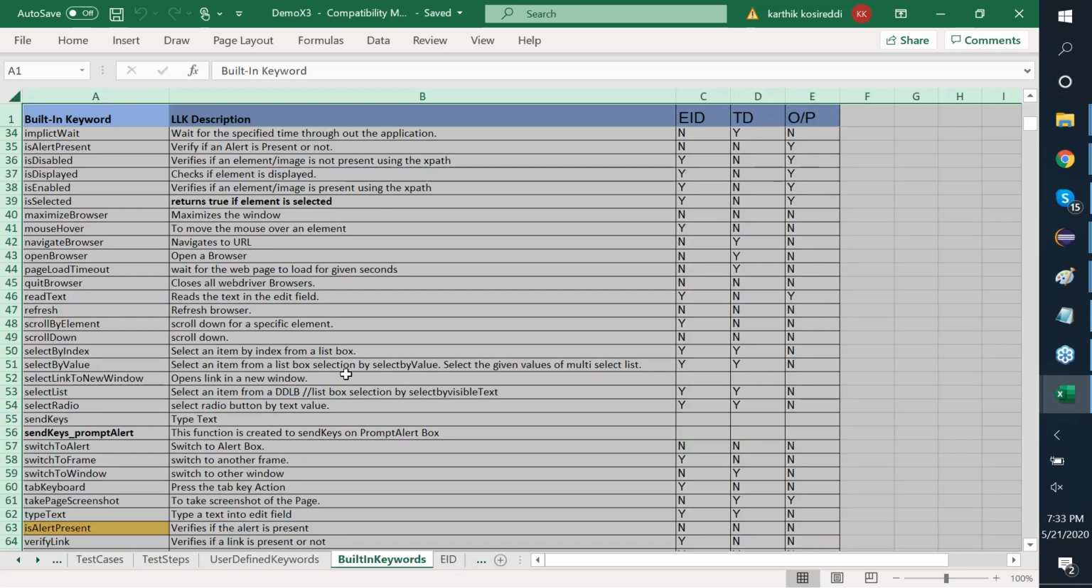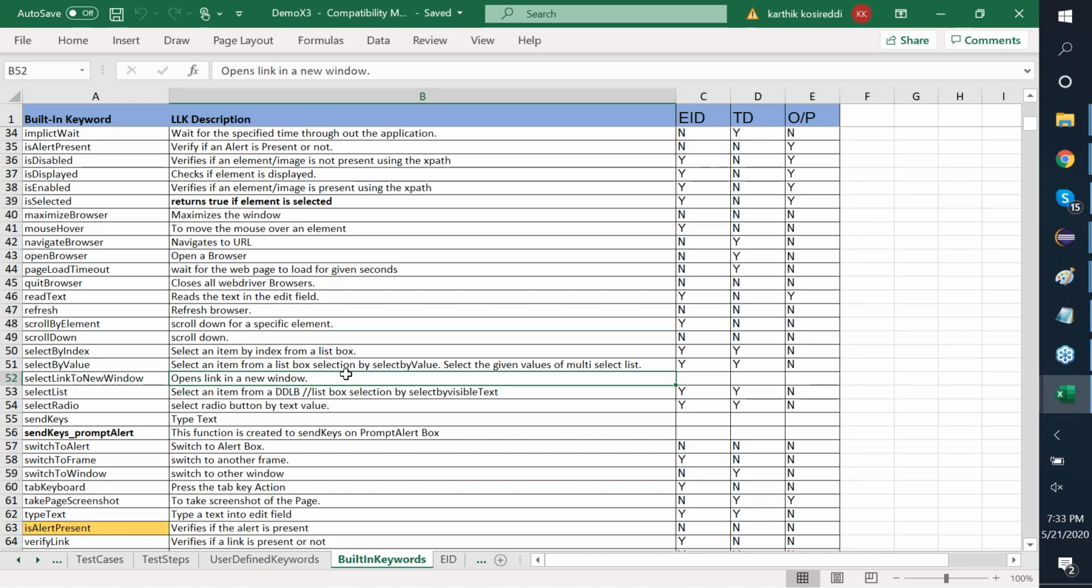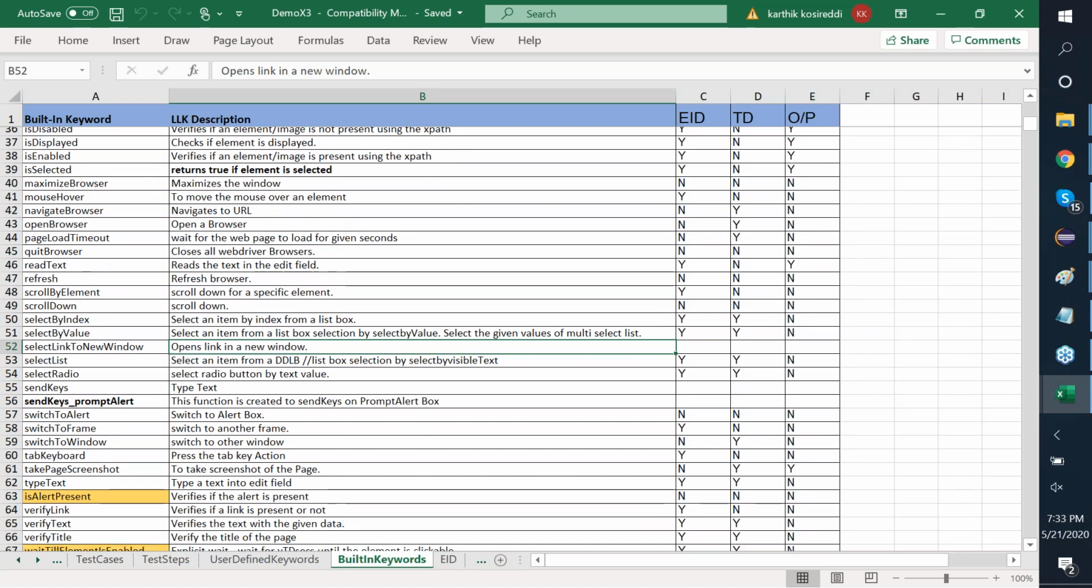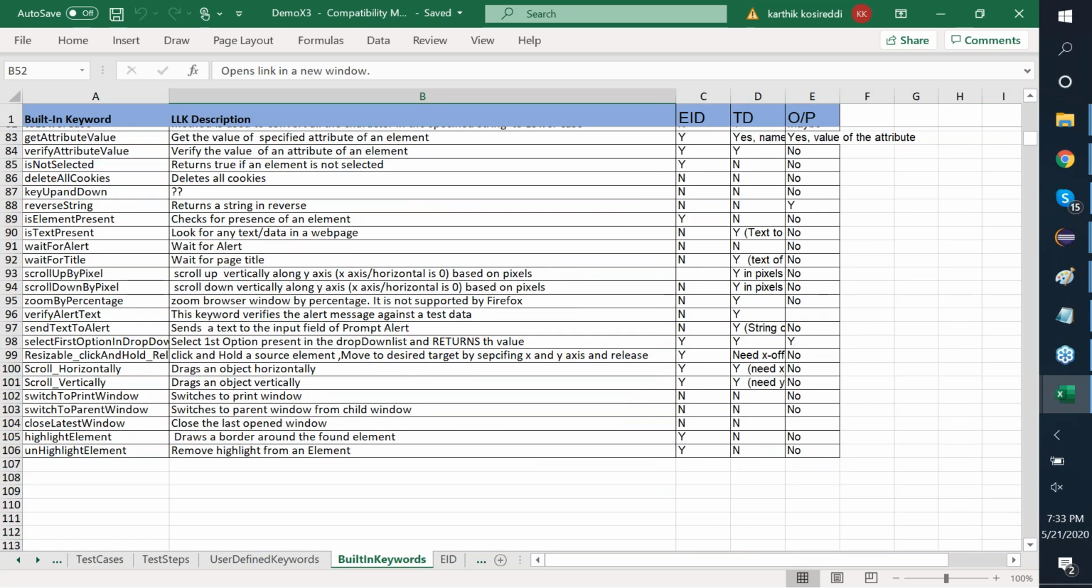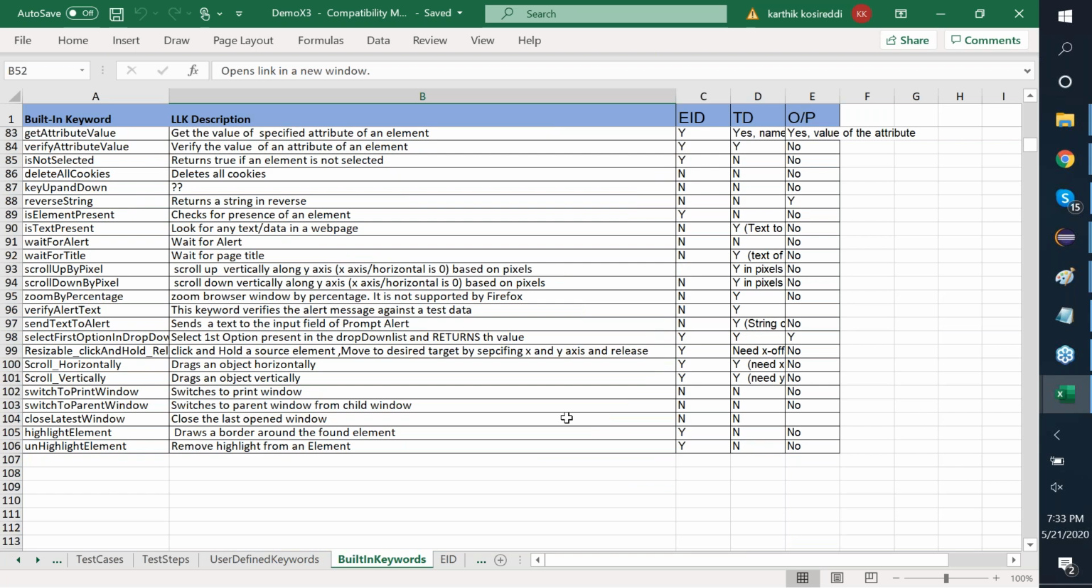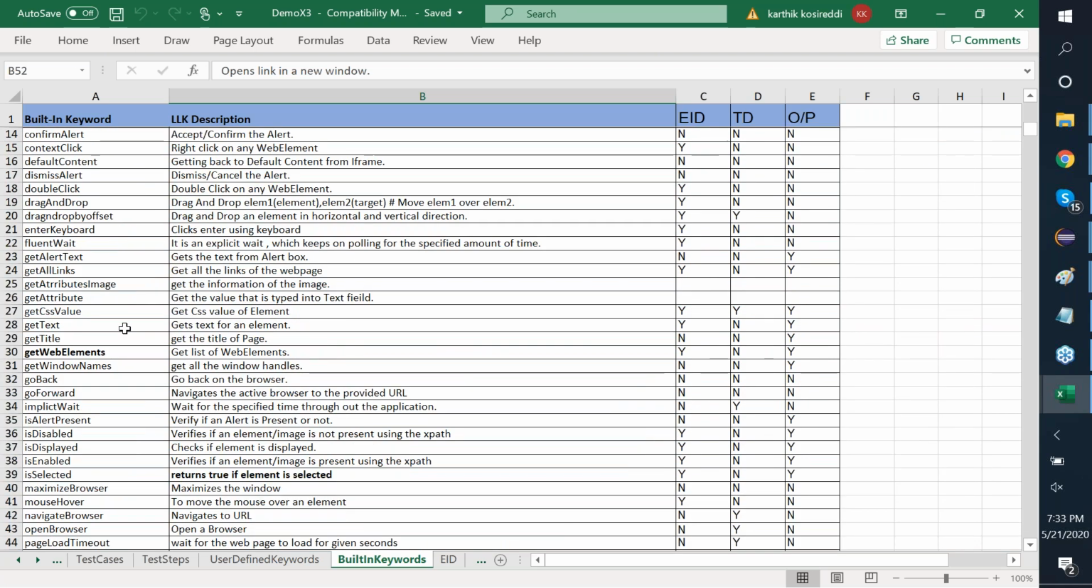This is the latest set of built-in keywords, team. Earlier, there were only about 60 odd. Now we've crossed a little over 100. And it defines a lot more scope for us on what we can do on different applications.